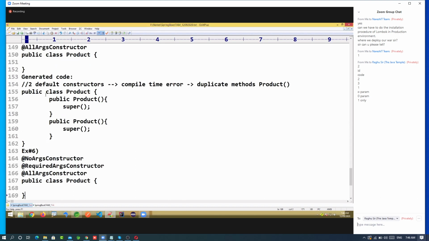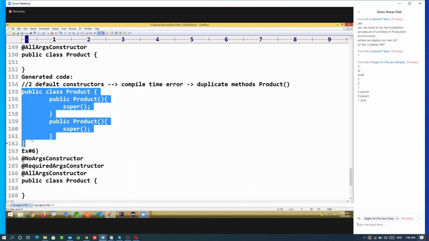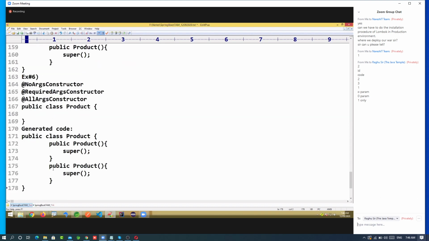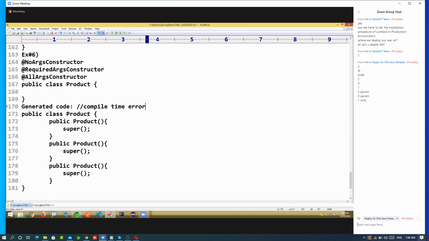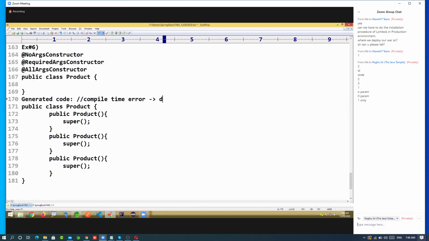Now I'm showing the generated code. It looks like this. Compile time error. Duplicate method. It's a product. Okay, are you clear up to these points?